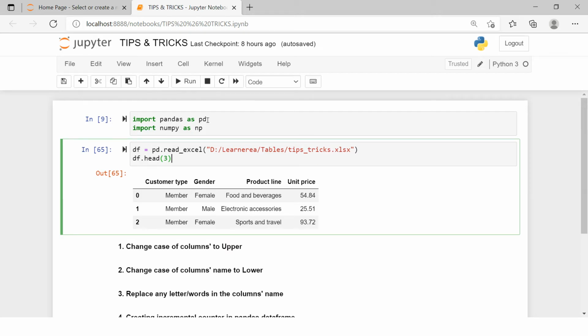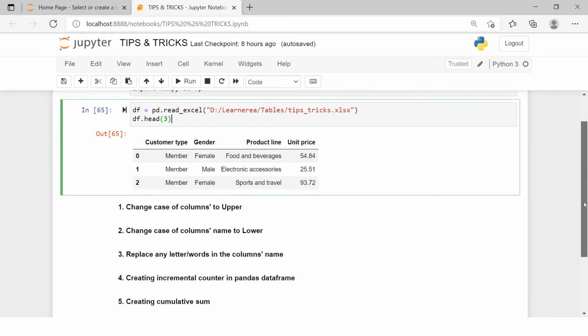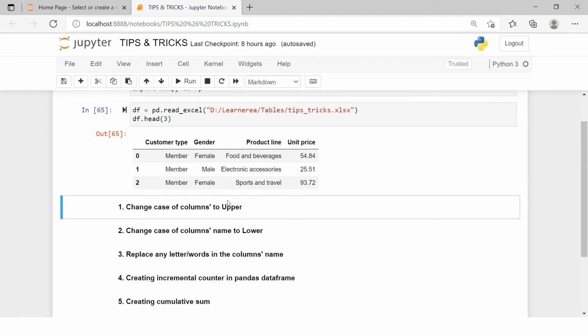Well, here we have imported both of these two libraries, which are Pandas and NumPy. And here we have imported one table which is called tips and tricks, that I'll be providing you a link from where you can download this data. That will be our GitHub page link, and you can use that to download the data. Now let's go ahead and see the first tip which we're going to learn today.